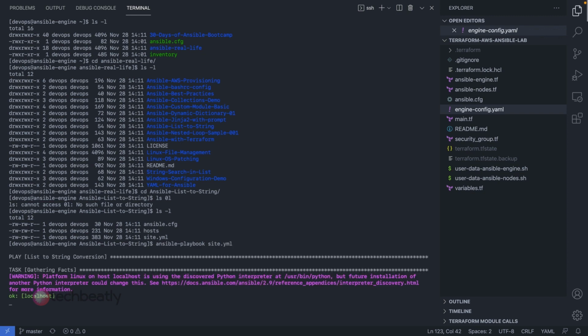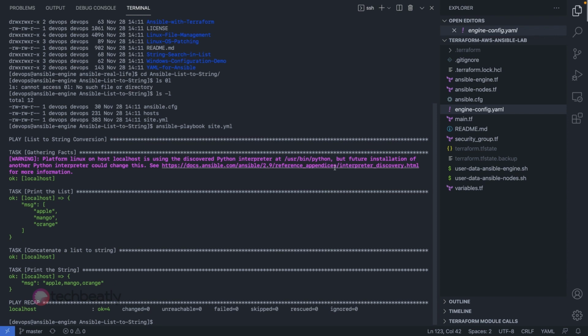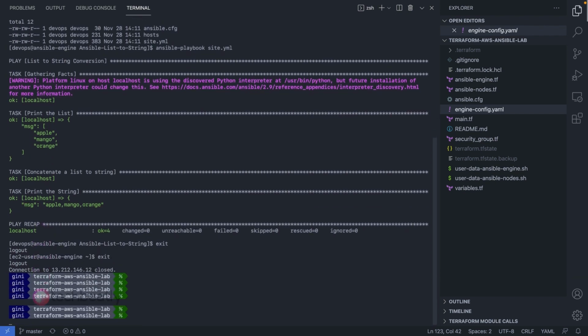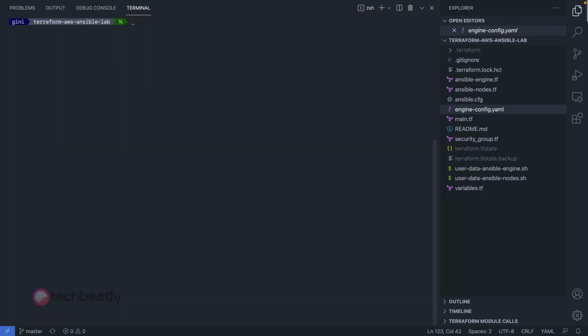It's executing, no issues. I ignore the Python error because the AWS AMI is still using the old version, so you can install the new version if needed. Up to you. And I hope it will be useful for you to quickly create an Ansible lab whenever you need it. So once you're done, we exit from the machine. Now we are on the local machine here. Remember, it's still running.